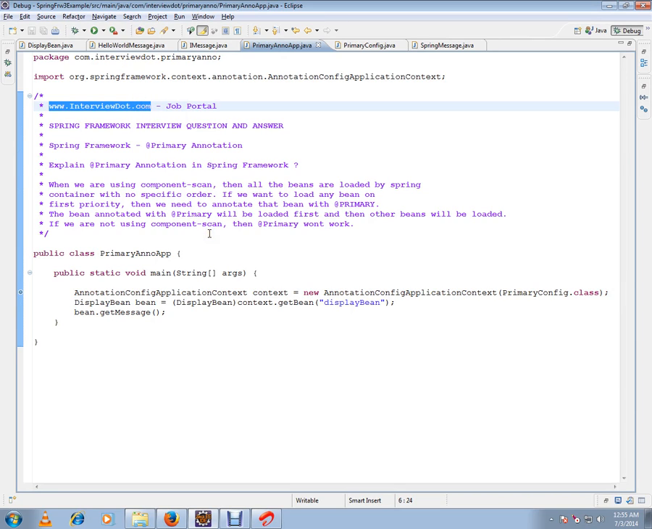In this video, I'm going to talk about the @Primary annotation in Spring Framework. Explain the @Primary annotation in Spring Framework. When we are using component scan, all the beans are loaded by the Spring container in no specific order. If we want to load any bean with first priority, then we need to annotate that bean with the @Primary annotation. The bean annotated with @Primary will be loaded first, and then other beans will be loaded.